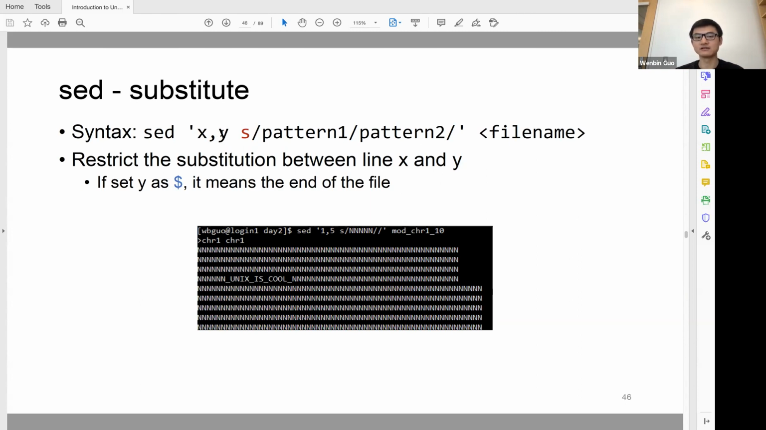So here it's just like a quick symbol. You don't really need to know the total lines of the file. You just simply put a $ sign. It means that to the end of the file, we want the replacement happening.